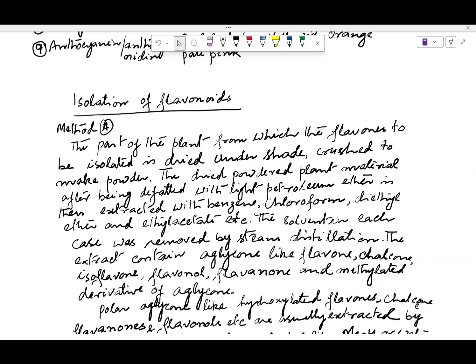It may be your benzene, it may be your chloroform, it may be your diethyl ether, ethyl acetate, and so on. That's why, according to the polarity, you have to select the solvent. And the solvent in each case is removed by steam distillation, and the extract is obtained. After that, you can test what type of flavonoid your plant or the part of the plant contains, the chalcone, flavanone, isoflavone, etc., whatever is there.